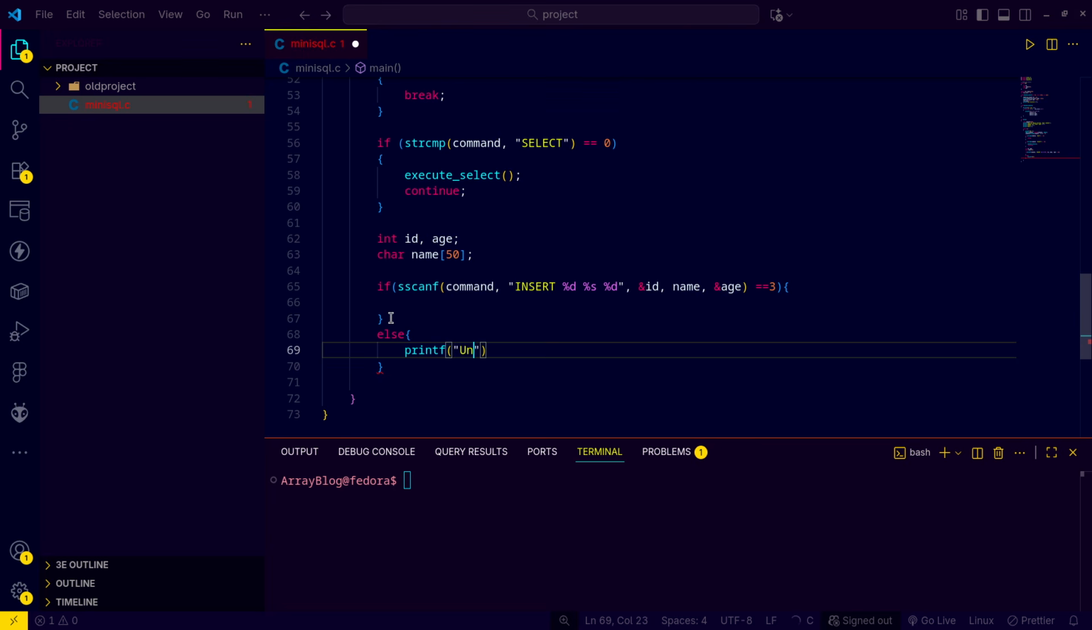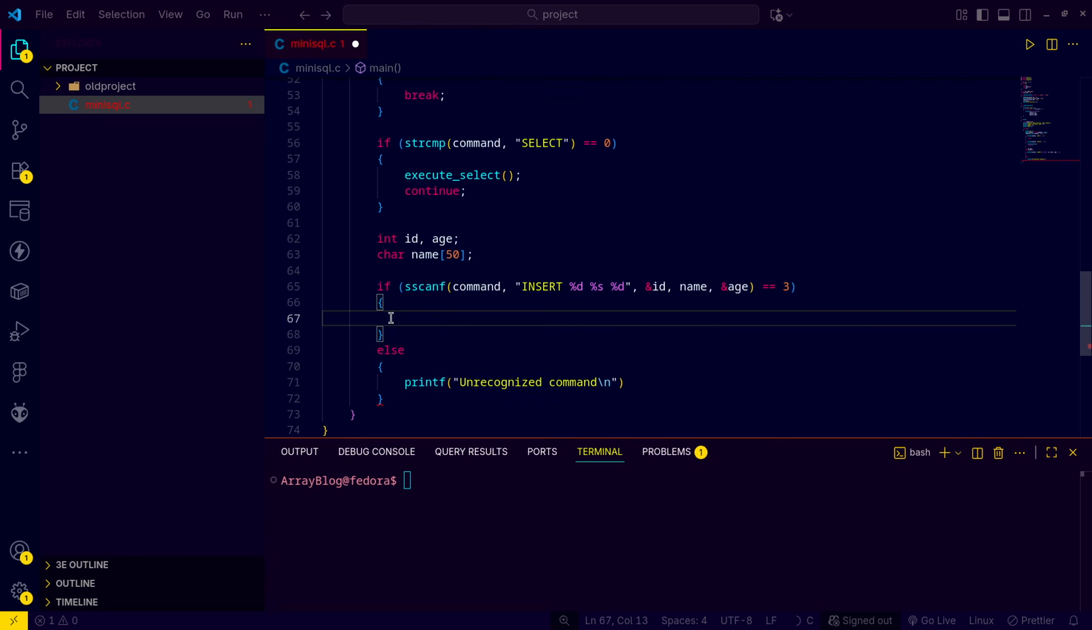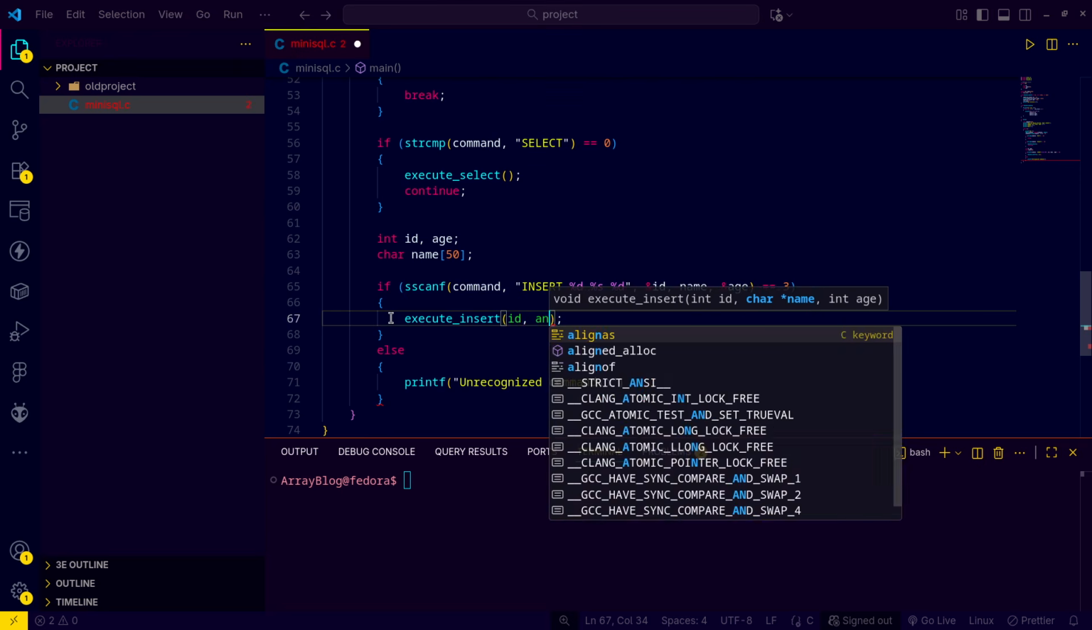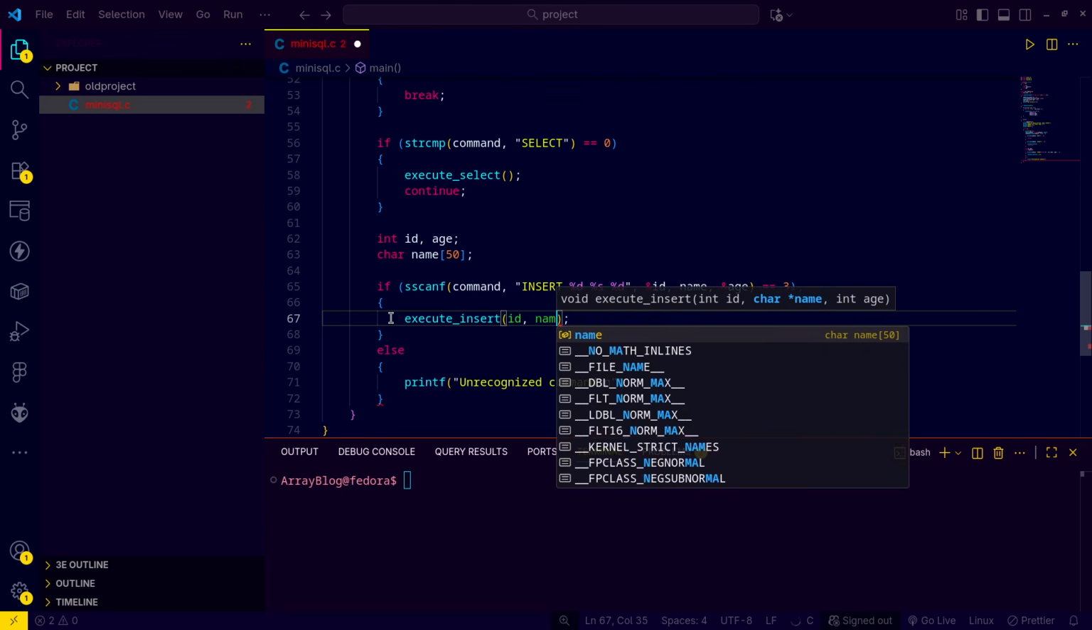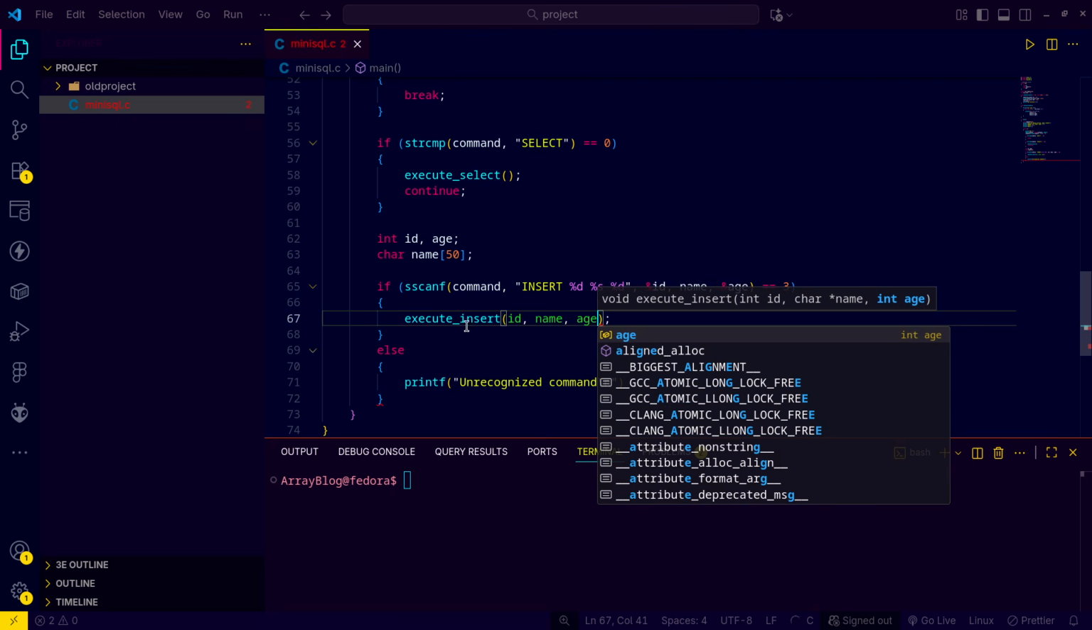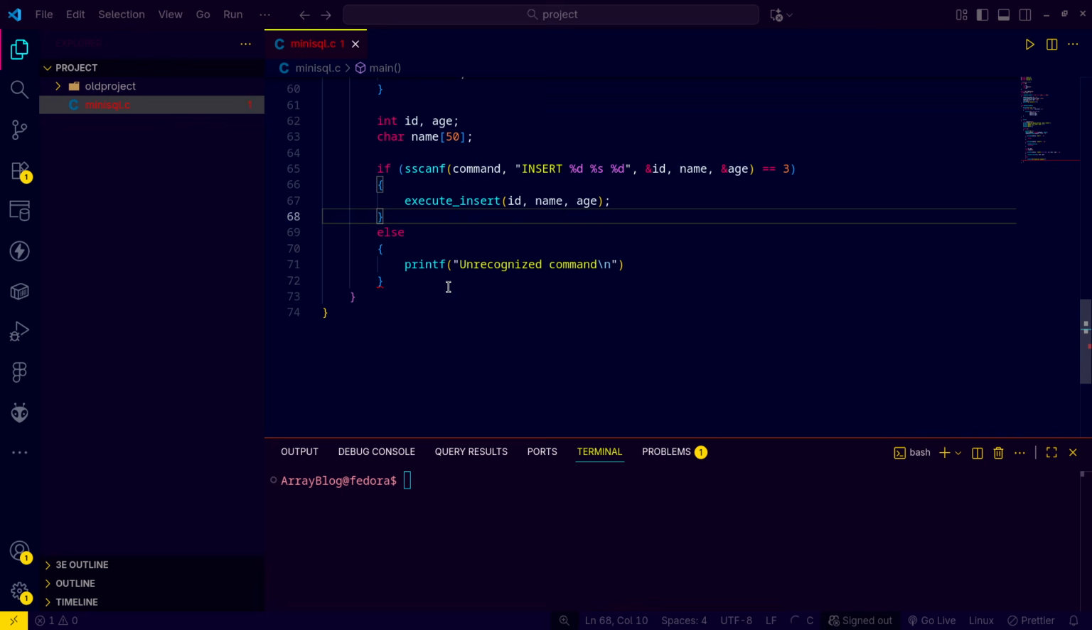So I'll say unrecognized command, right? And then we can say \n. Otherwise, we are going to execute the insert, and we'll pass the parameters that will be id, name and age. And we forgot to add the semicolon here.